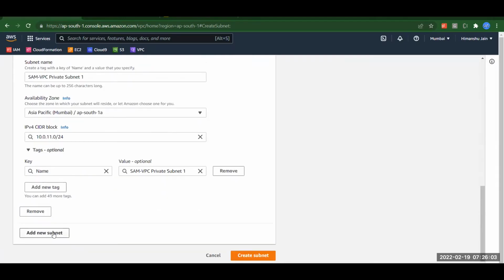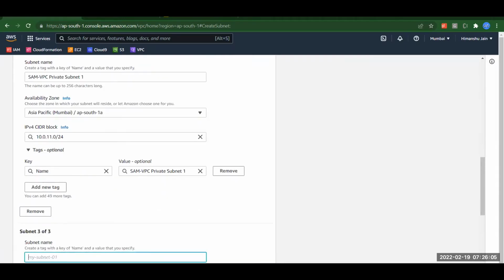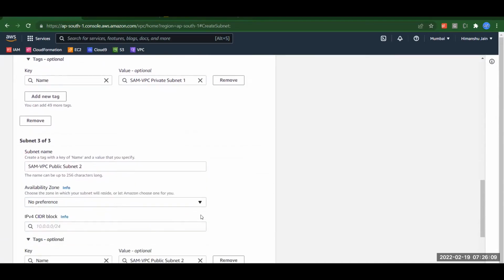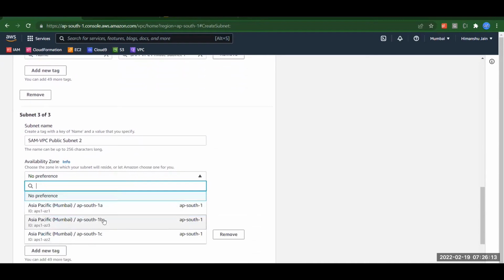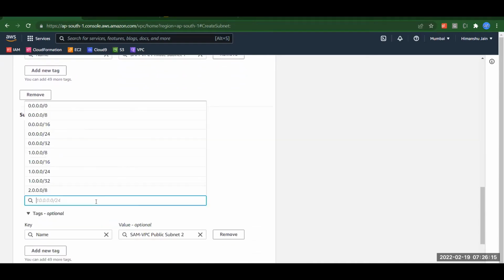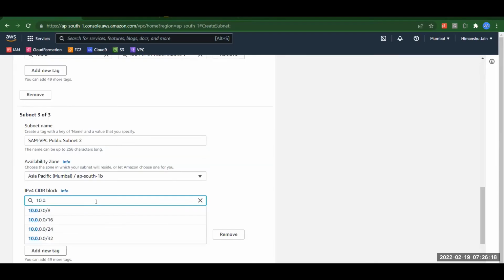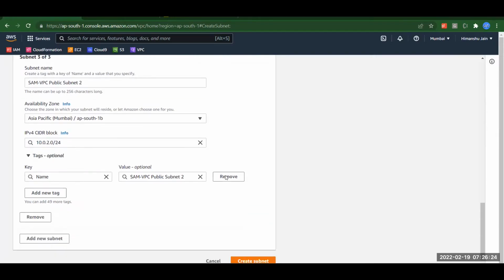Now I want to create one more subnet. This will be public 2. This time we will select availability zone, not A. We will select B, a different one. IP also we need to give a different one now. Previously we gave 10.0.1. This time we can give 2. So one more we need to create now.